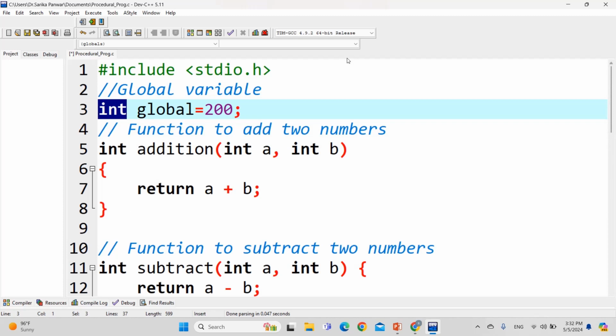There are different types of variable in C as well as in C++. The main types of variables are integer, float, and character. Integer occupies 2 bytes of memory, float occupies 4 bytes of memory, and character variable occupies 1 byte of memory. So if we declare this variable, which is named as global variable, and assign the value 200, then for saving this value of 200, it will occupy 2 bytes of memory.